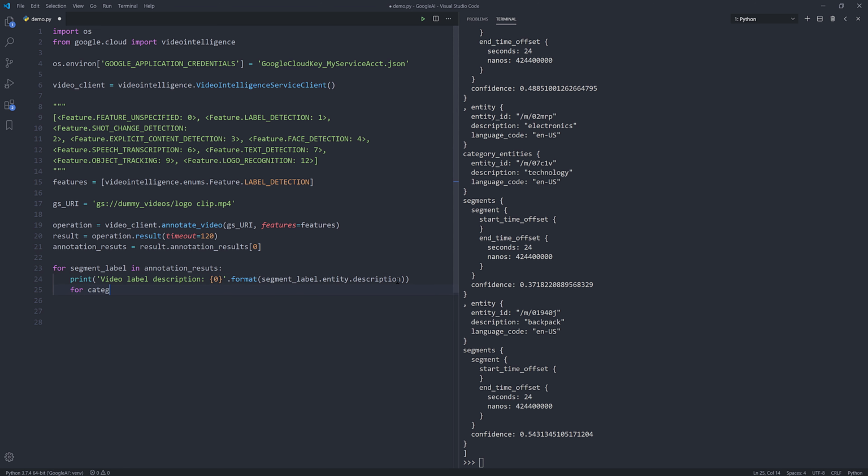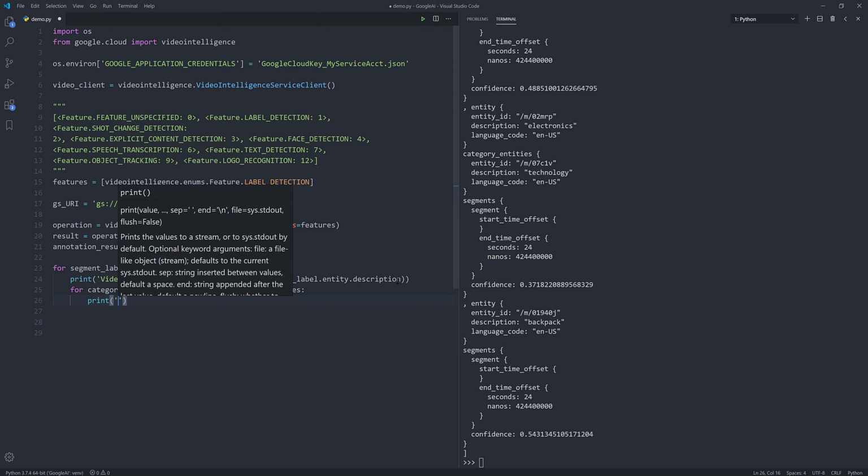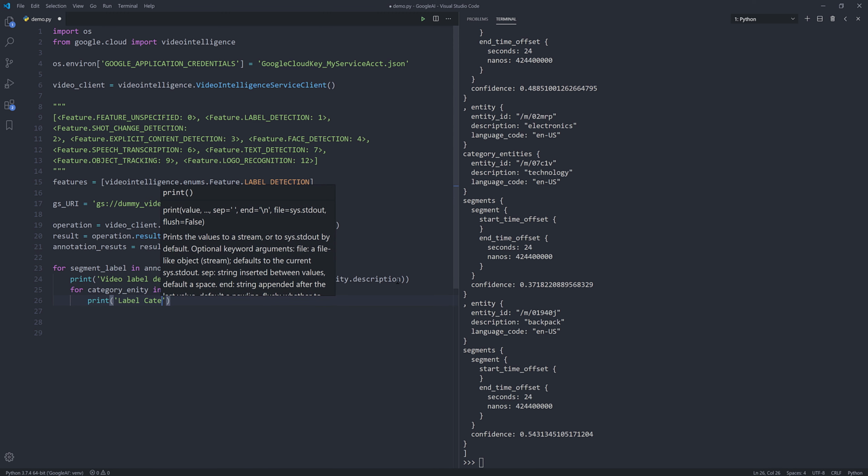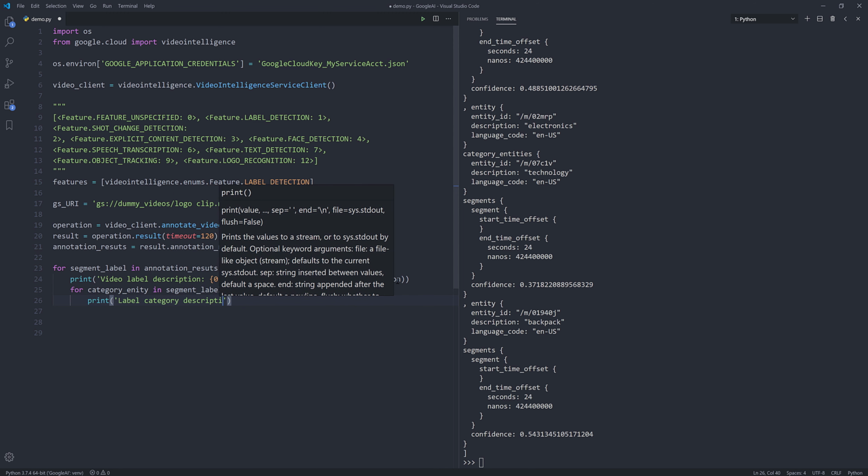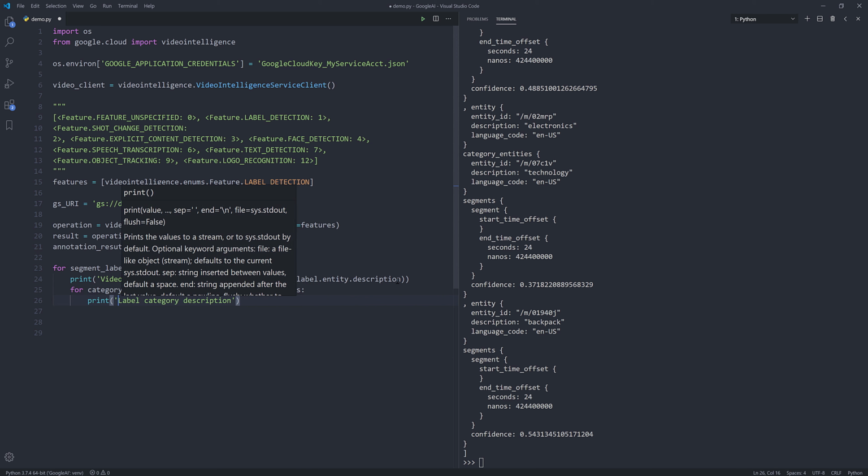And for category entity in segment label dot category entities, I'm going to print the label category description. So label category description, and I'll insert a tab.